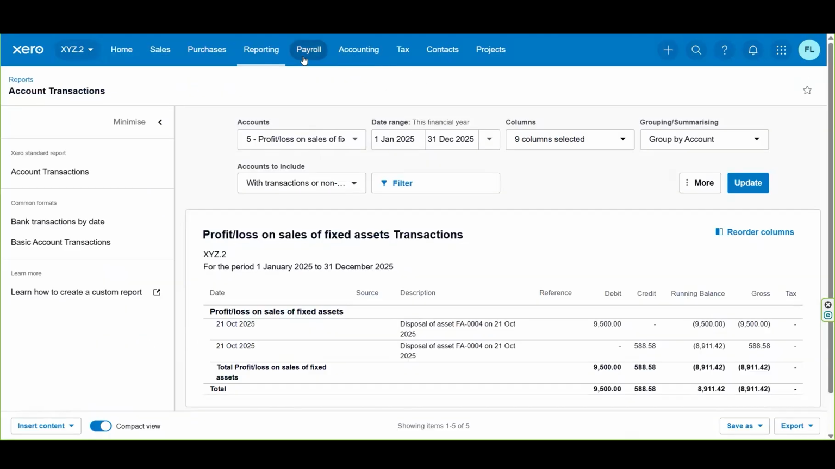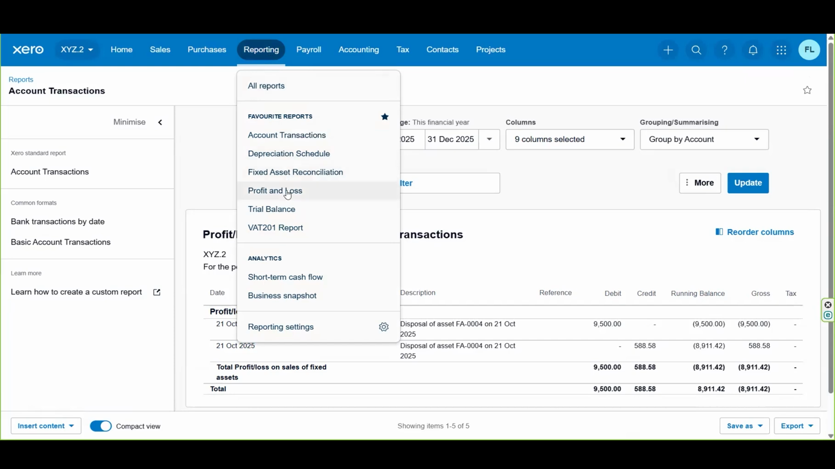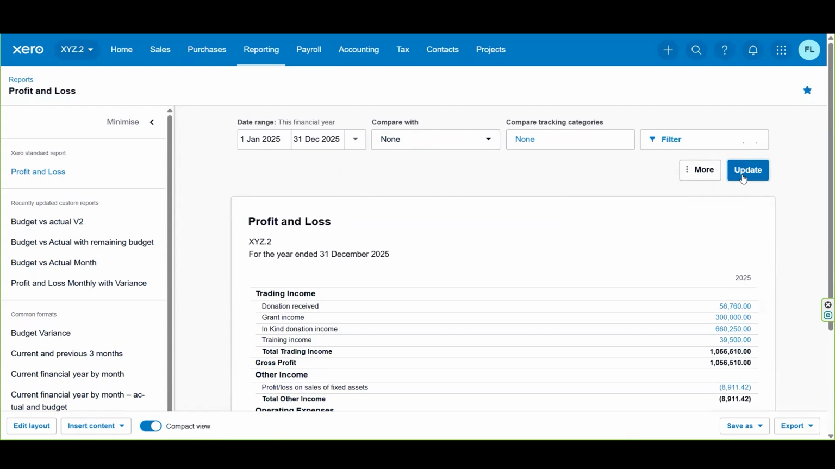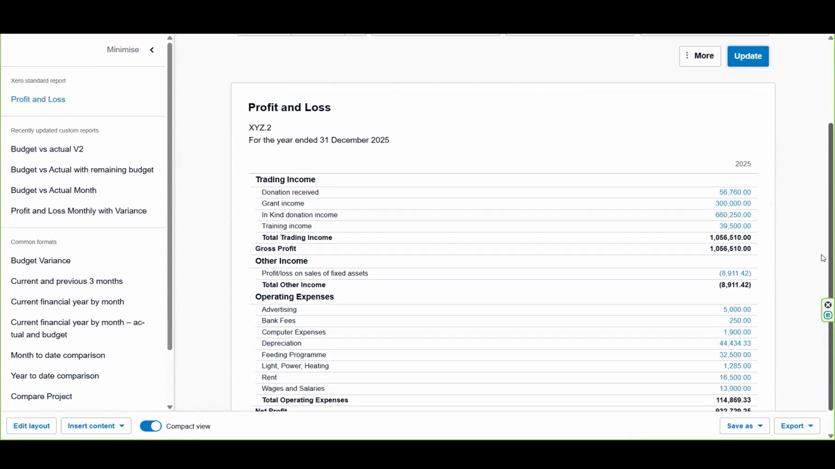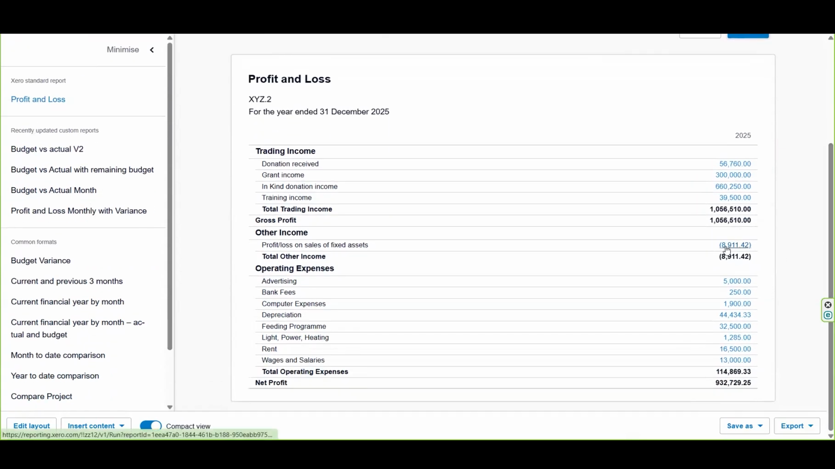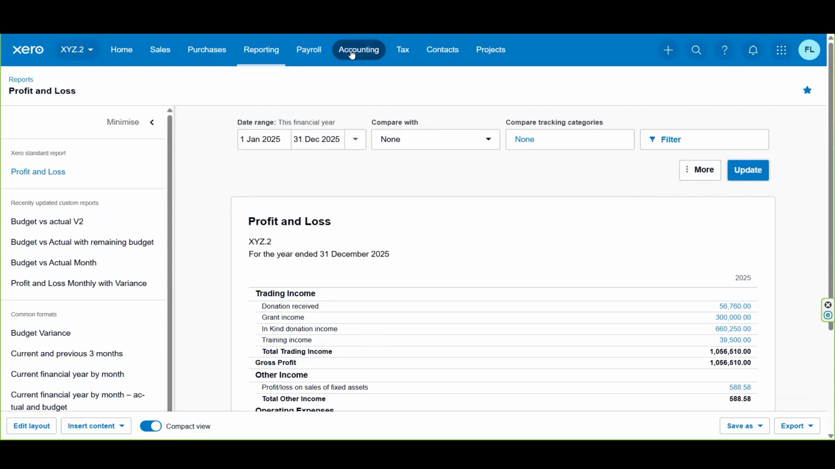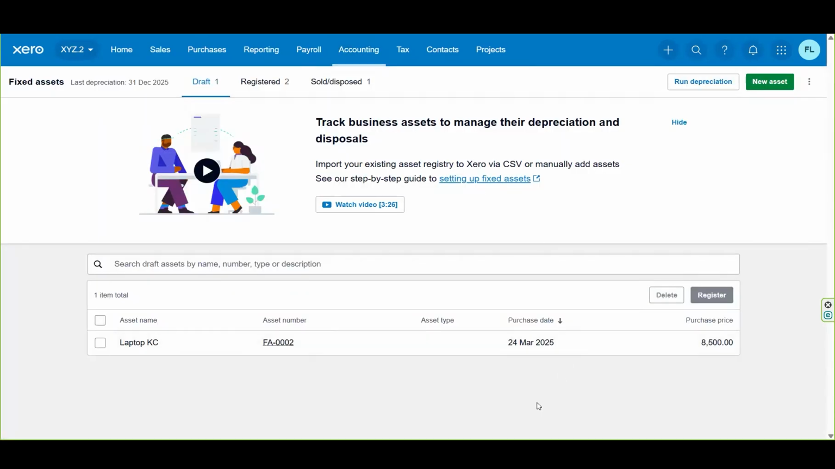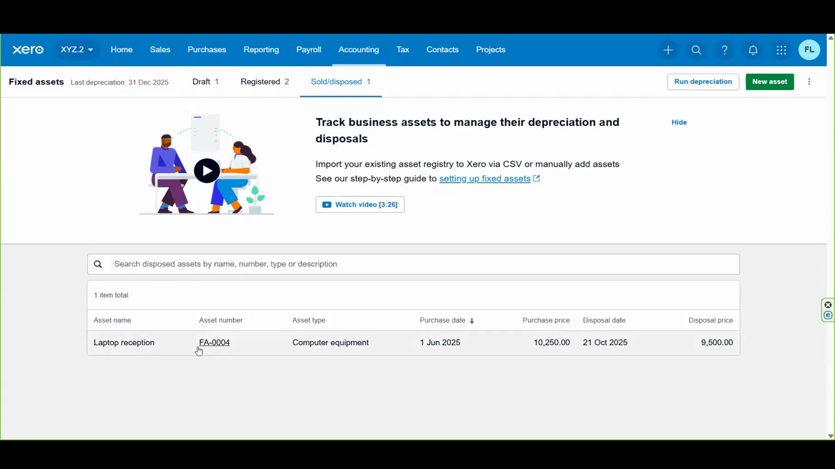And we are going to click on Post. When we click on Post, if we now run our profit and loss statement for this financial year and click on Update, it's showing me the profit that I've made. So we've done the disposal of the computer equipment, the laptop. If you want to see how this looks in your accounting records, if we go to fixed assets and go to sold and disposed, you'll see that it's reflecting this asset as disposed.